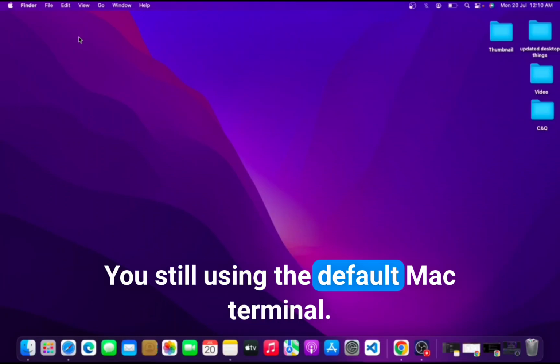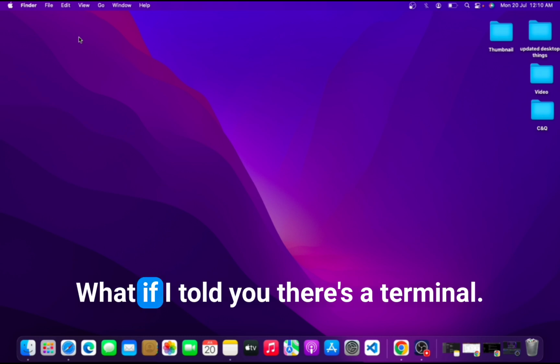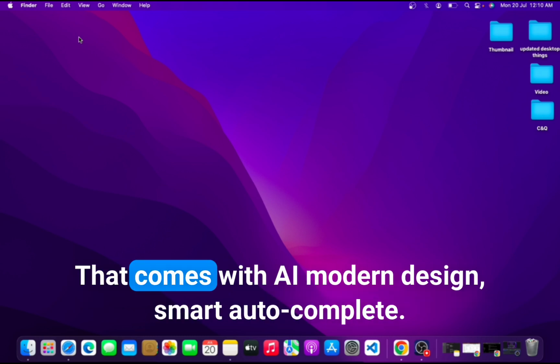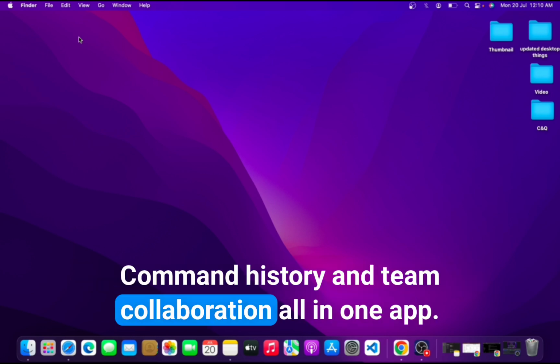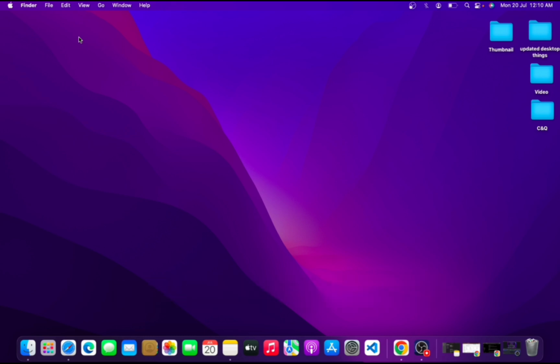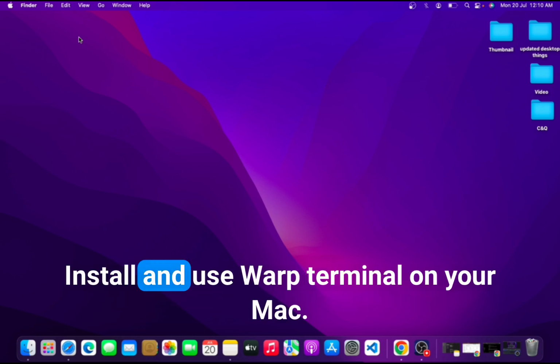Still using the default Mac terminal? What if I told you there's a terminal that comes with AI, modern design, smart autocomplete, command history and team collaboration all in one app? In this video I will show you how to download, install and use Warp terminal on your Mac.